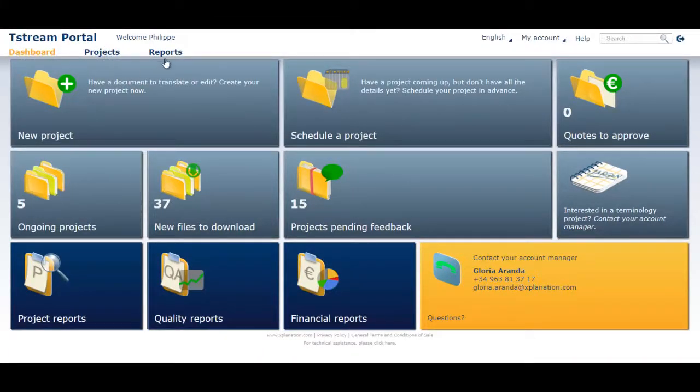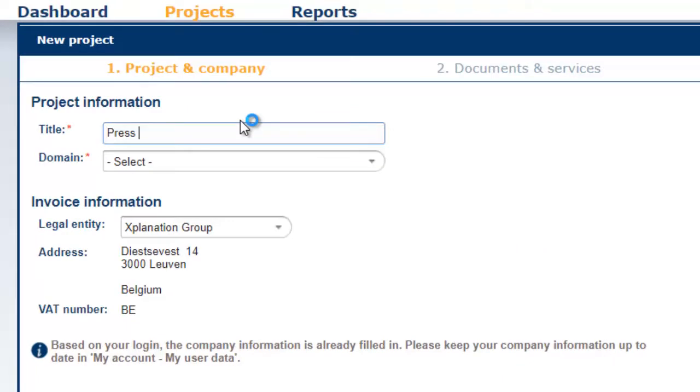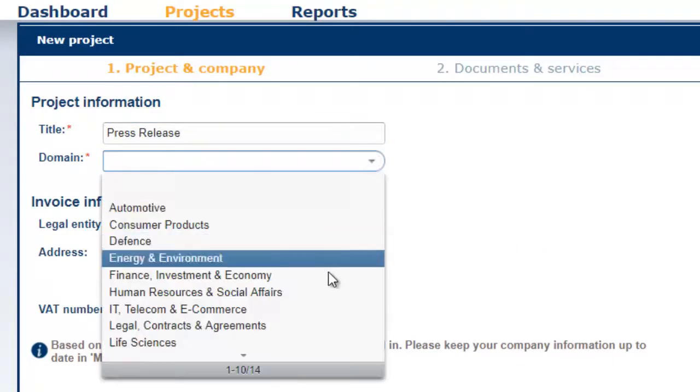The top section shows the project startup and planning, including project quotations. So let's start by creating a new project. In step 1, you just need to enter a project title, select a domain, and verify that the invoicing details are correct.